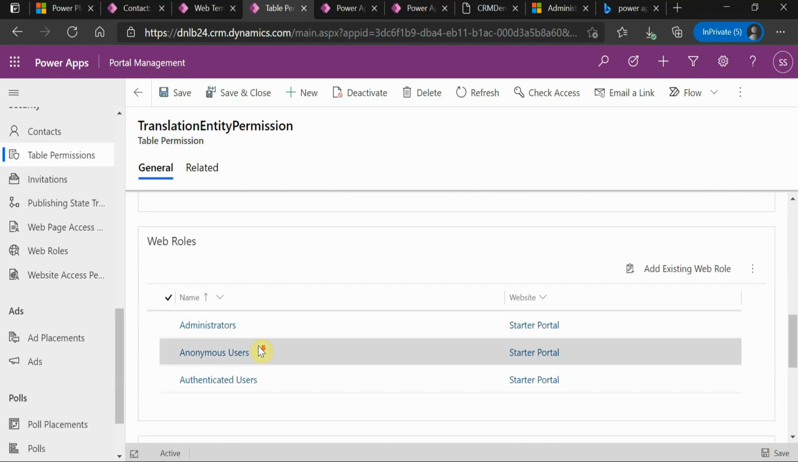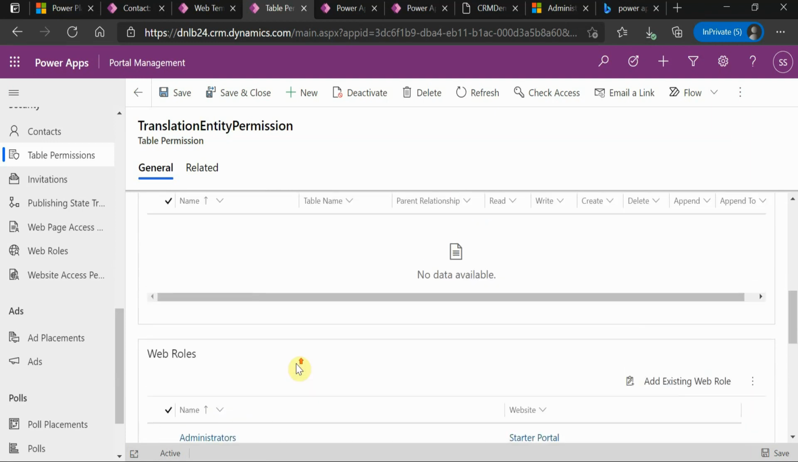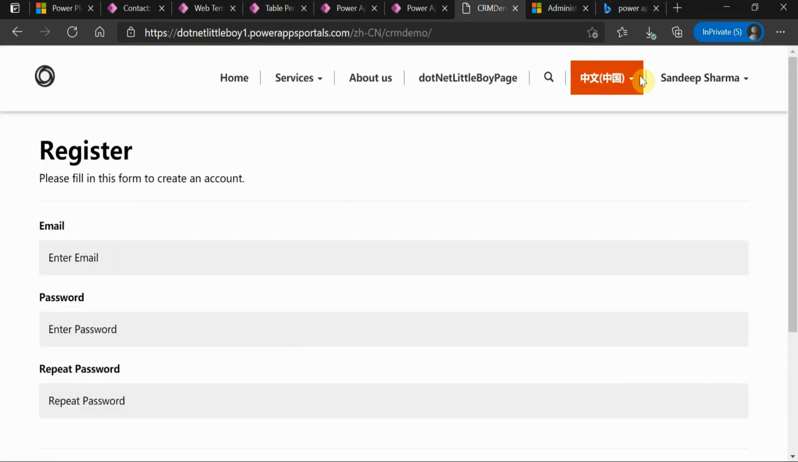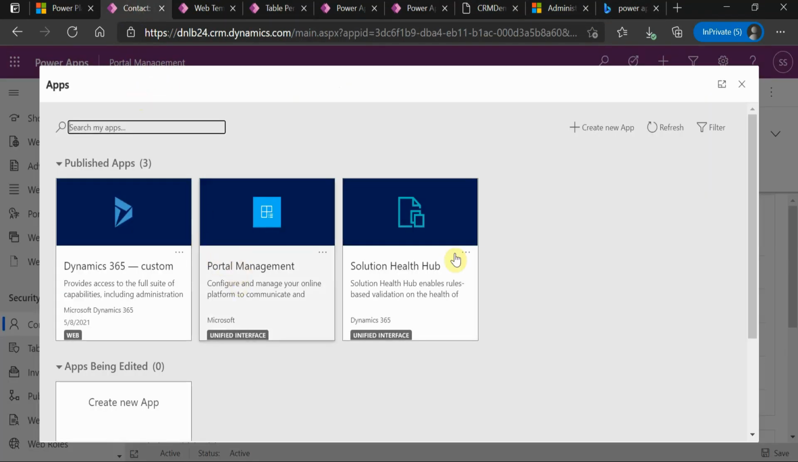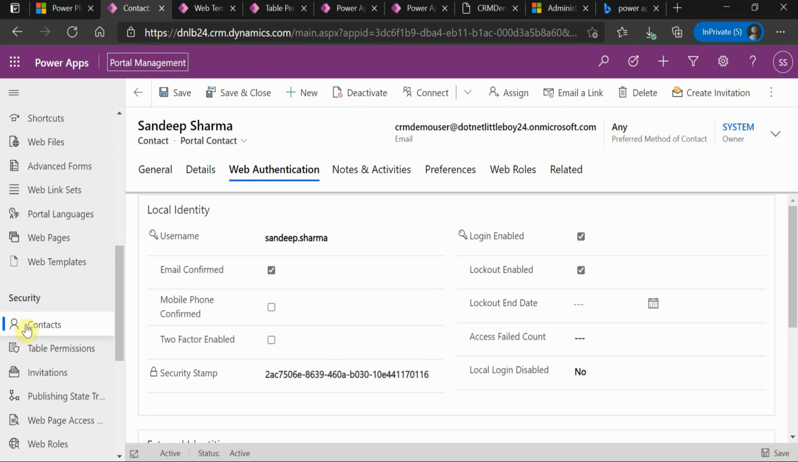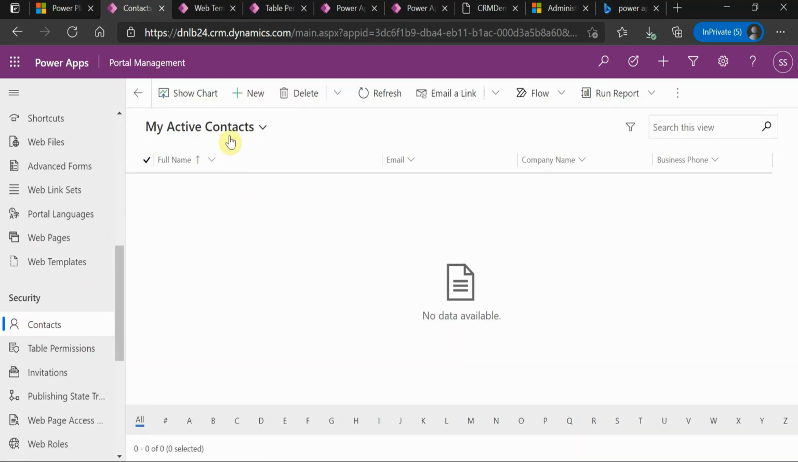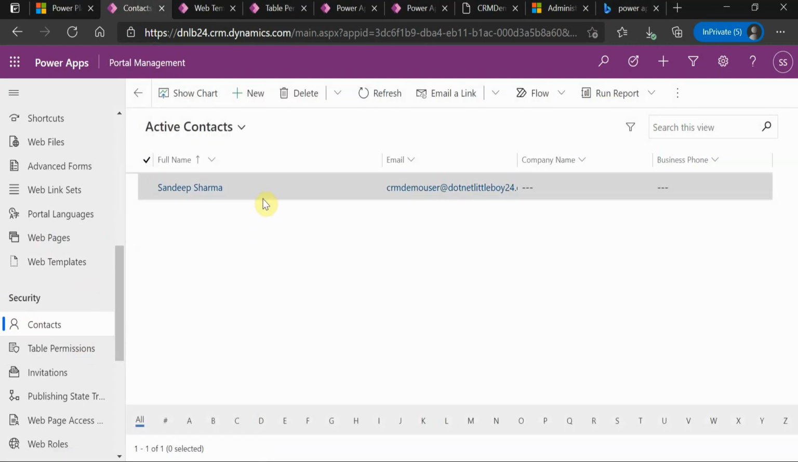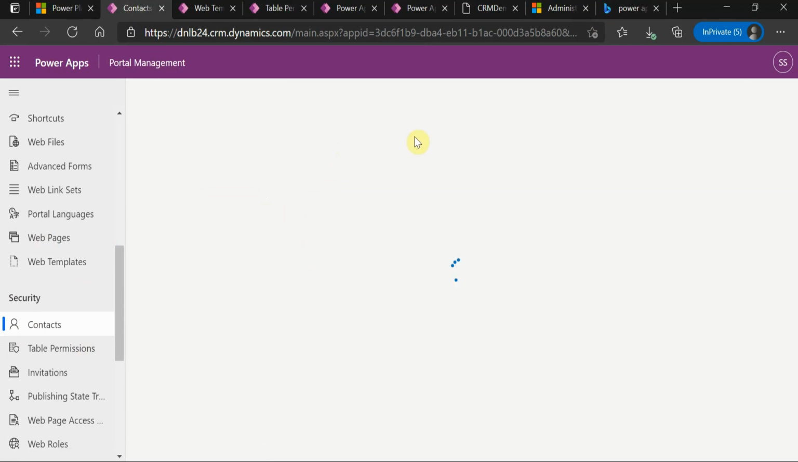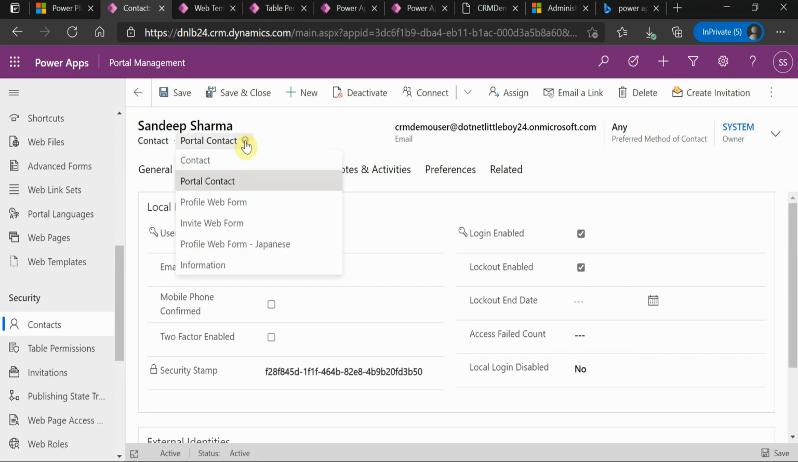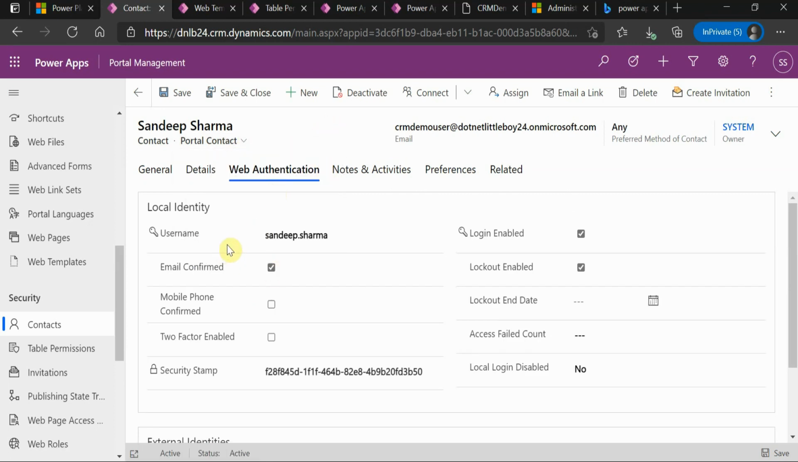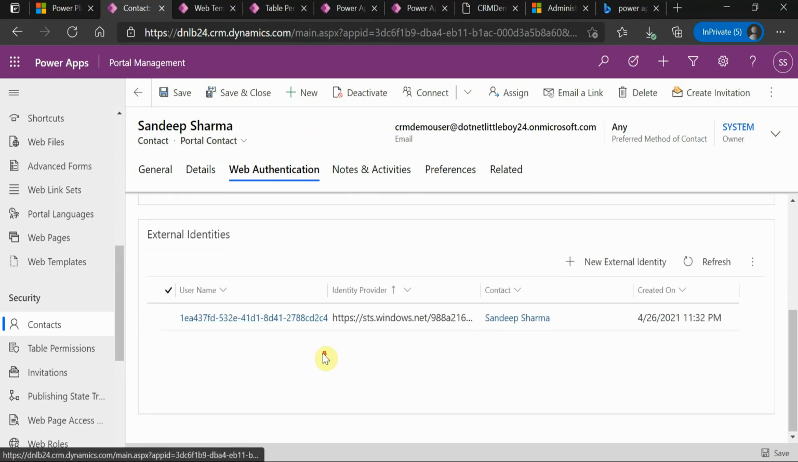Now these web roles can be added to the particular contact. When I logged into this portal, there was already one contact created for my login. When I go to the contact, you can see this is the contact, and this is for the portal login. When you go to the web authentication section under the portal contact form, you will see the username of your portal, and the login is enabled. Some default configuration will be there.